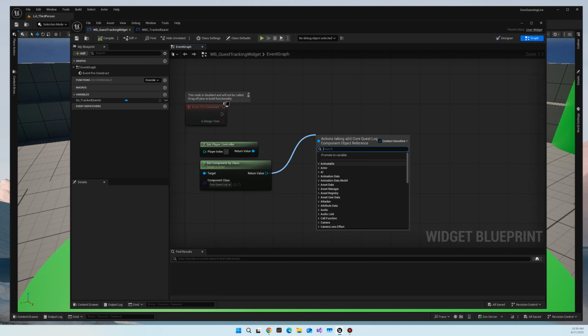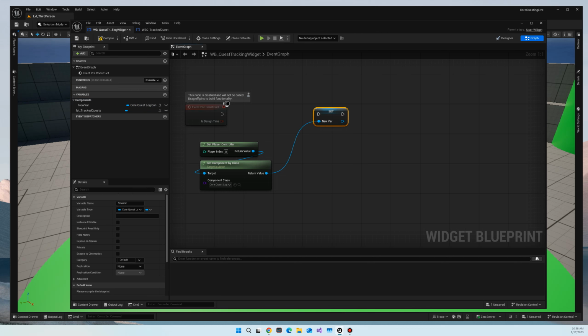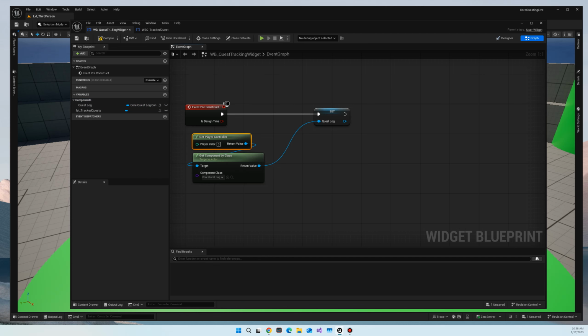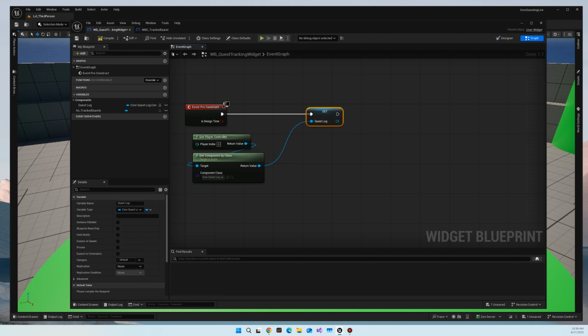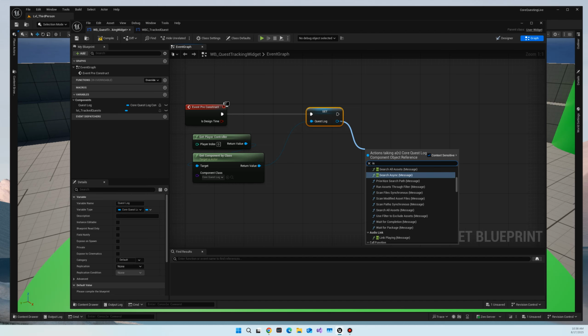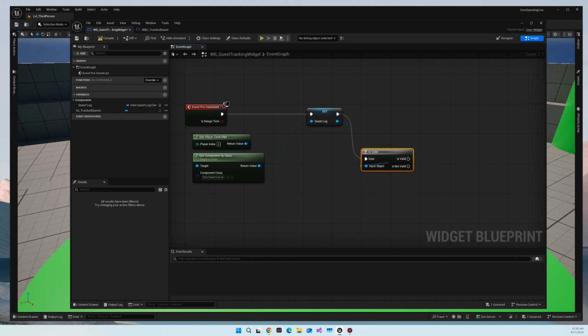So then I'm just going to do this and promote a variable, and let's give this variable a name called quest log, so we know what it is. All right. So what's going to happen is that we're going to call this, call that. This is going to pass back the quest log, and of course I'm just going to make sure that is valid. So we make sure that this component is instantiated.